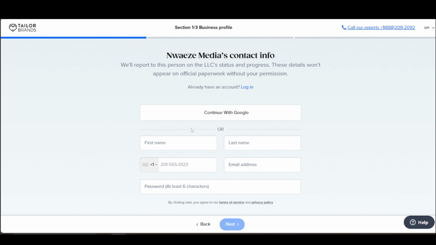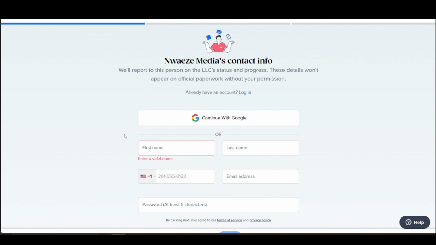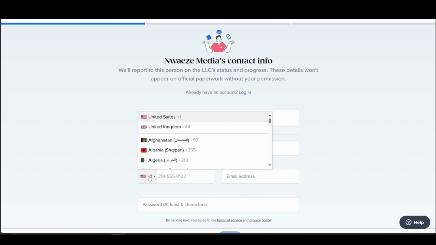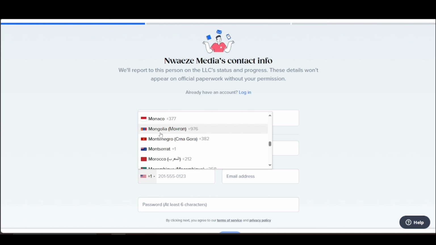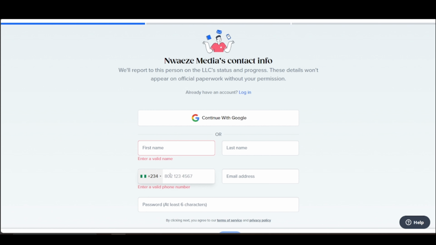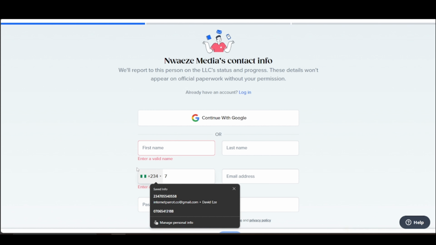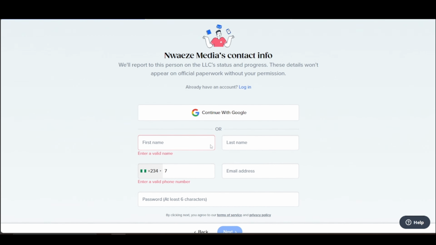Now, once you've done that, you're going to enter your details. You can log in with Google, or you can enter your name. I prefer you enter your name manually. Enter your first name, your last name, your phone number, your email. Now, this phone number, don't panic if you don't have a USA phone number. Just select on this flag and then select the country you are in. Once you've selected your country, you can enter your phone number for that country. So I'm going to pause this video right now, fill these details, and then go to the next page.